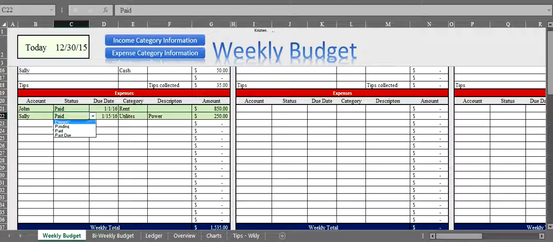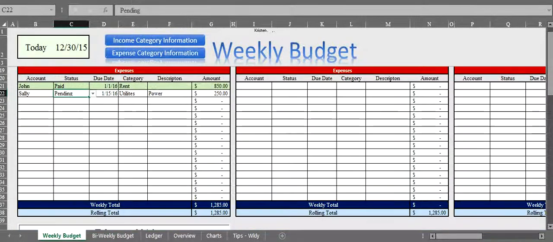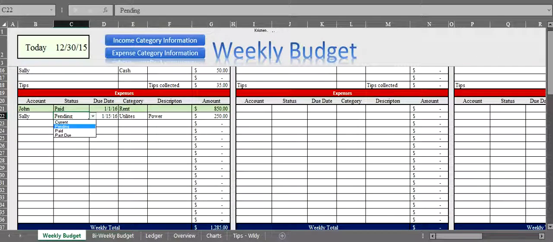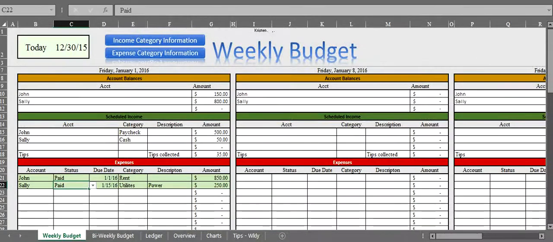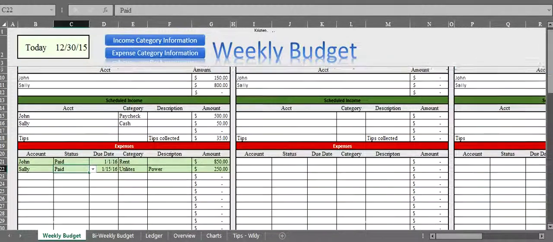Now I'd like to also point out you have pending as an option. This can indicate you've made the payment, but it has not come out of your bank account yet, so it'll still be deducted down here. Paid, as I've shown you before, and past due, which will highlight it in red, letting you know that it has now become past due and you need to take care of it. Let's mark this as paid, and you can see once again it's being deducted from her bank account.